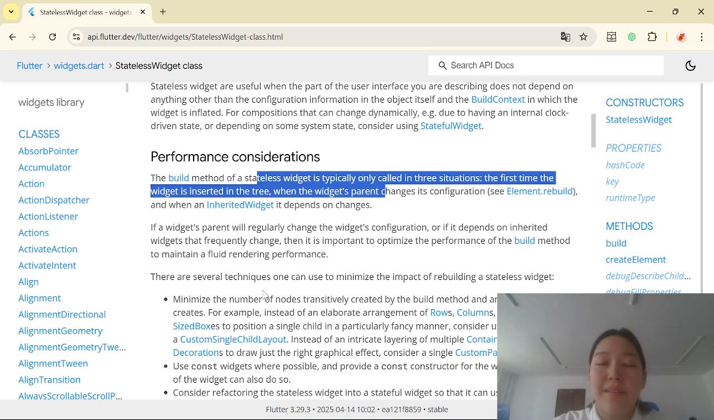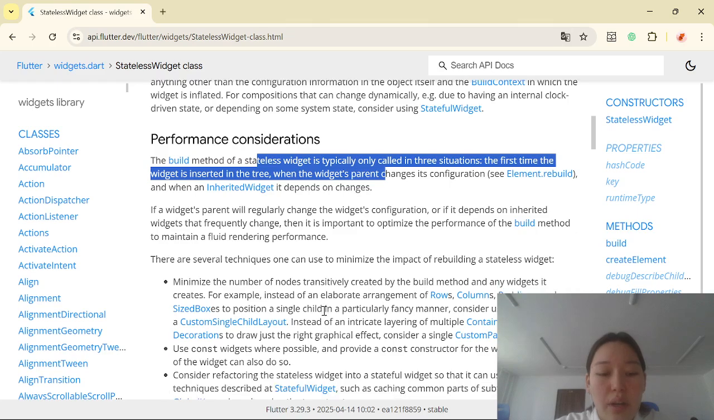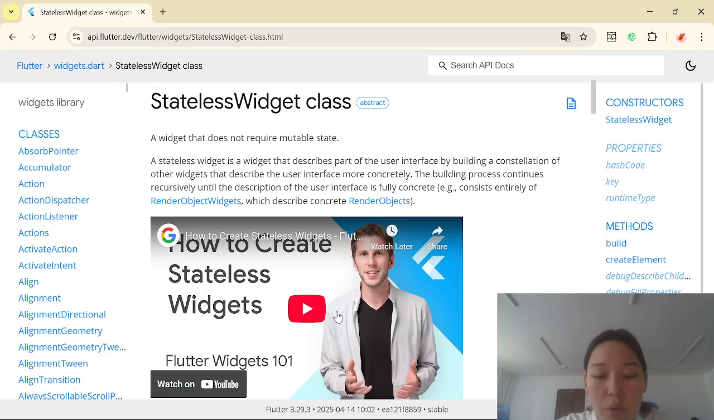Welcome back to my Flutter series. Today's topic is super important, especially if you are new to Flutter. We are going to take a deep dive into StatelessWidget: what it is, how it works, and when to use it. By the end of this video, we will clearly understand the difference between stateless and stateful widgets, and we will be confident using stateless widgets in your own apps.